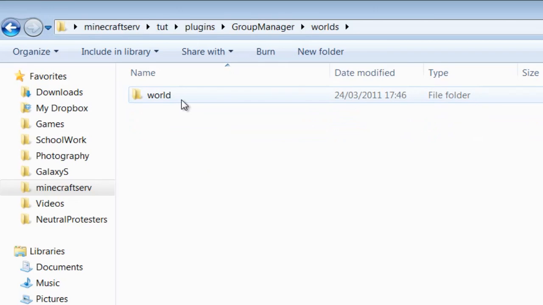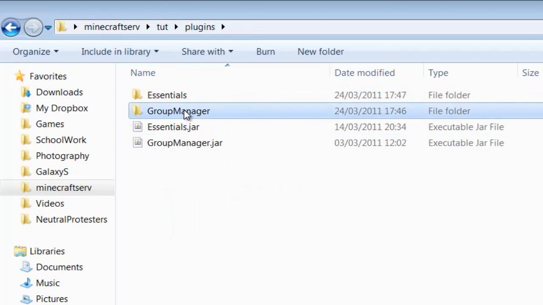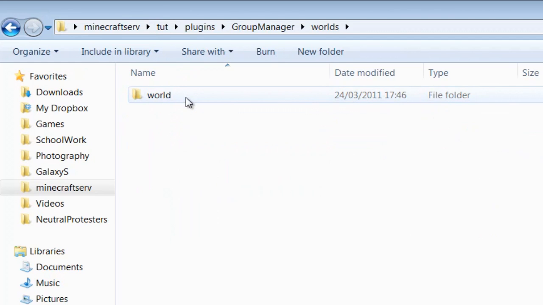Now there should be a folder called the name of your map world. I'll just go back. See, that's my map world. It's got all my map files. So when you go into Group Manager and go into worlds, I'll have a folder called world. If I call my map "map", then that folder will be called map instead.